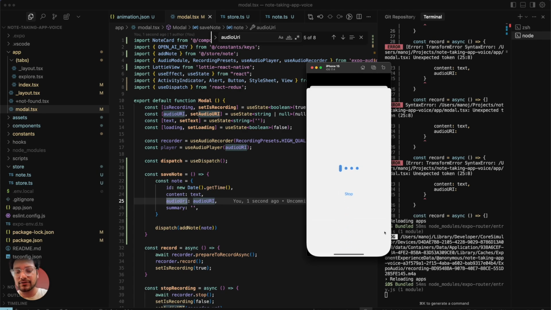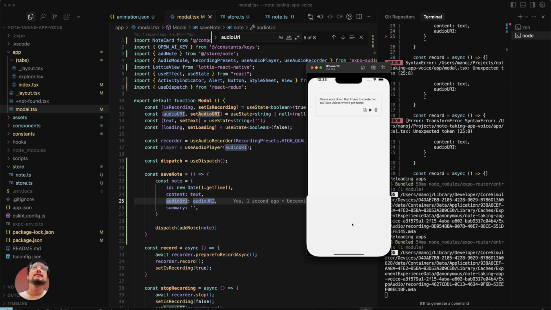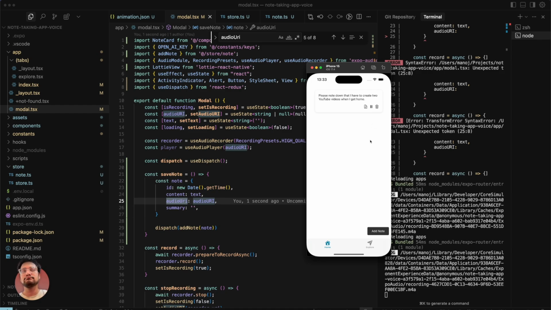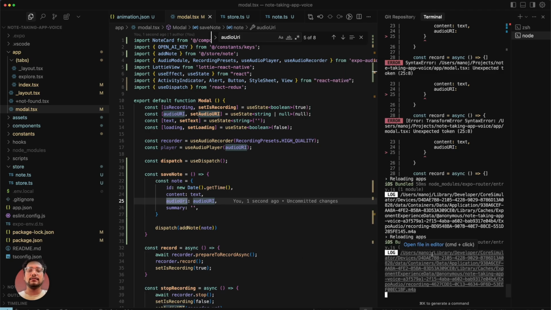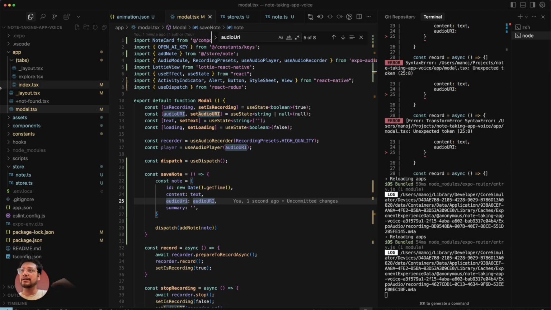Please note down that I have to create 2 YouTube videos when I get home. Okay, great. And I click on save. So I'm also going to close this modal. So right now we click on save and it doesn't get closed. Okay, and let's play this. Please note down that I have to create 2 YouTube videos when I get home. So it is working. Great. Now that is good. This is not working, we'll figure that out. But now let's handle the delete functionality. And then after that, we're going to do the summarization.